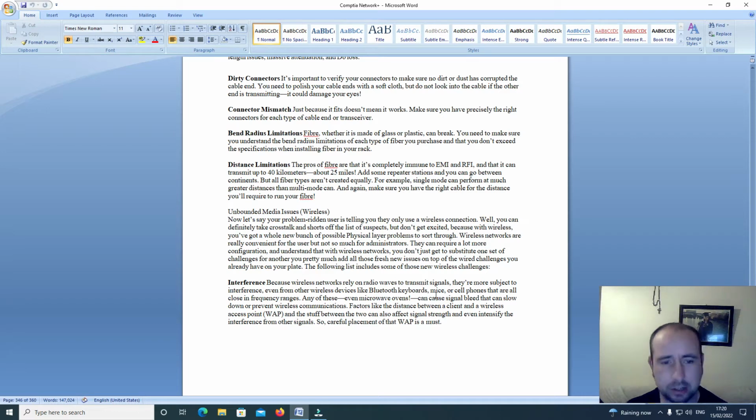Distance limitations. The pros of fibre are that it's completely immune to EMI and RFI, and that it can transmit up to 40 kilometers, about 25 miles. Add some repeater stations and you can go between continents, but all fibre types aren't created equally. For example, single mode can perform at much greater distances than multi-mode can, and again, make sure you have the right cable for the distance you'll require to run your fibre.